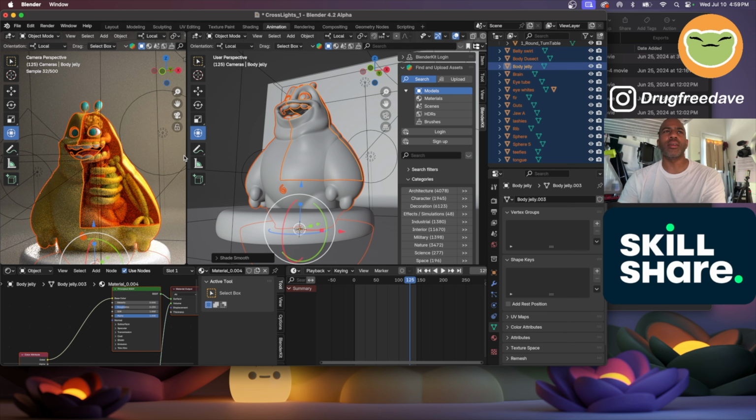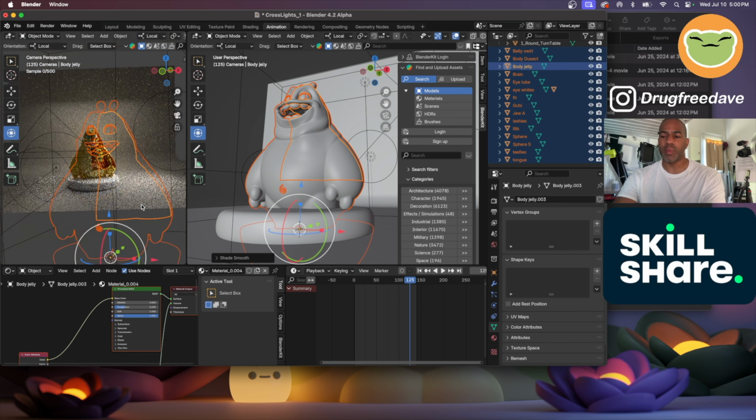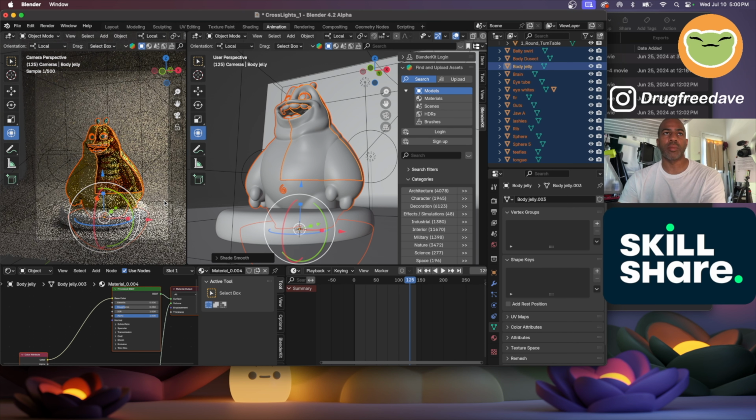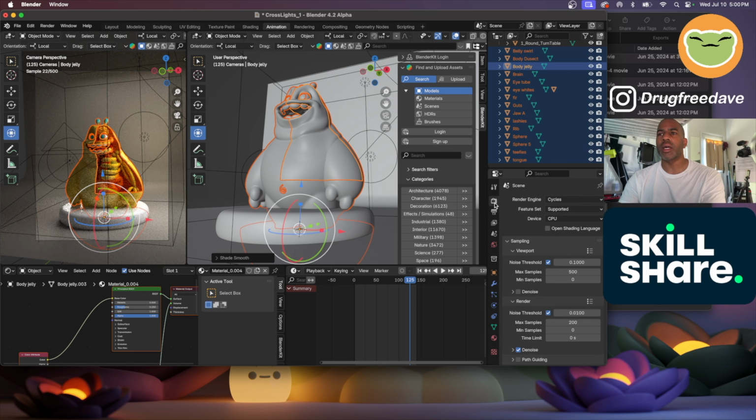All right, it looks okay. Let's go back to camera. Let me zoom out. Okay. Let's switch to a different camera. Actually, this camera's fine. It's fine.